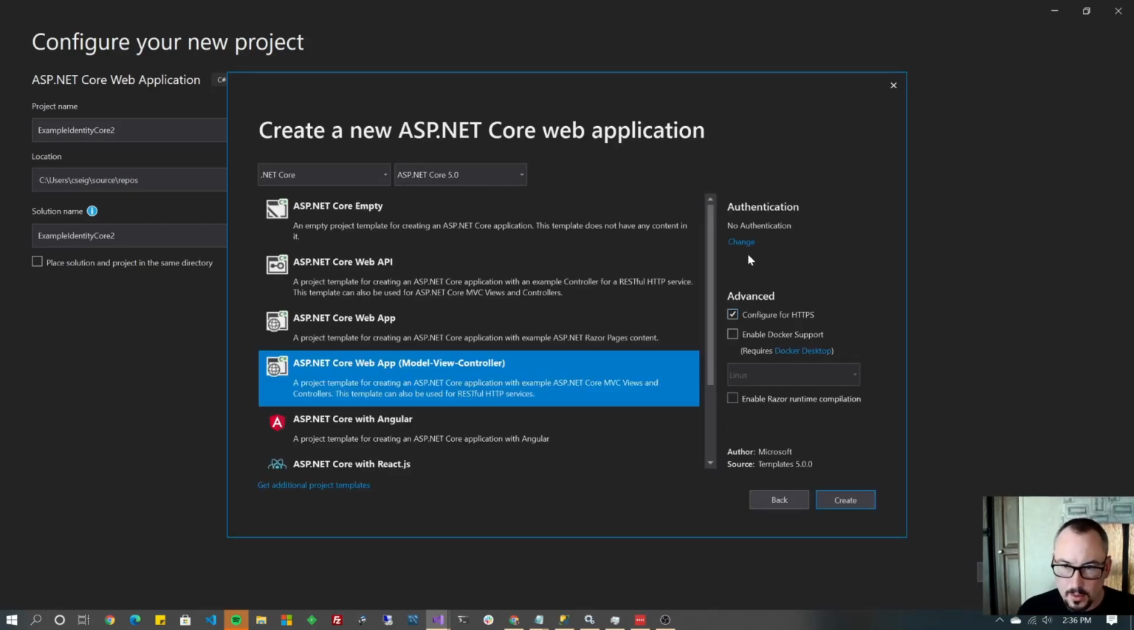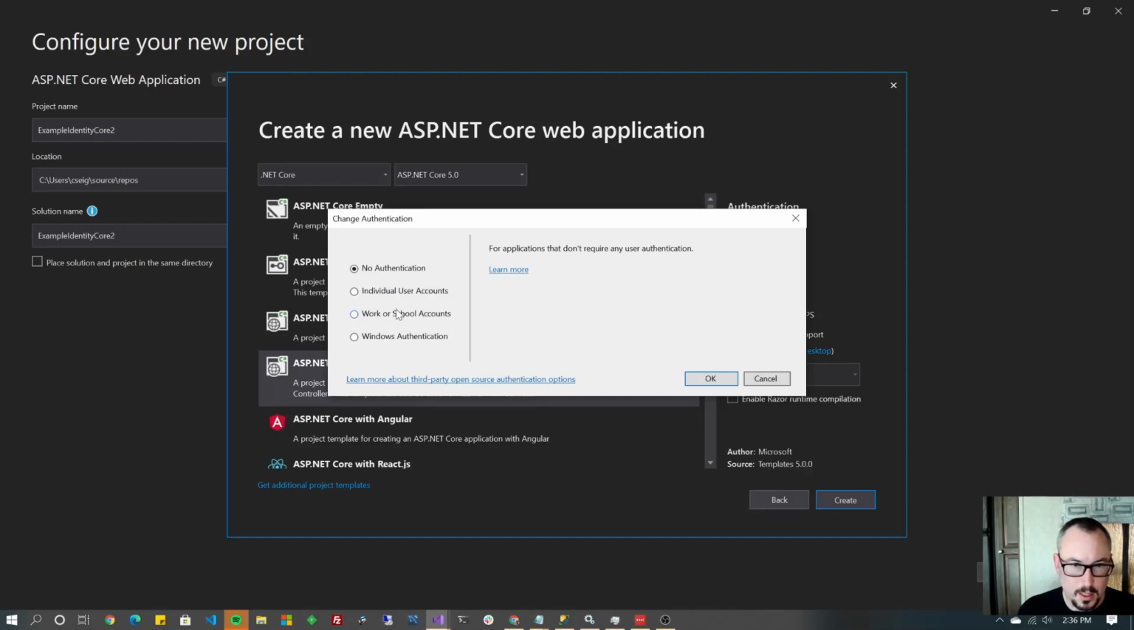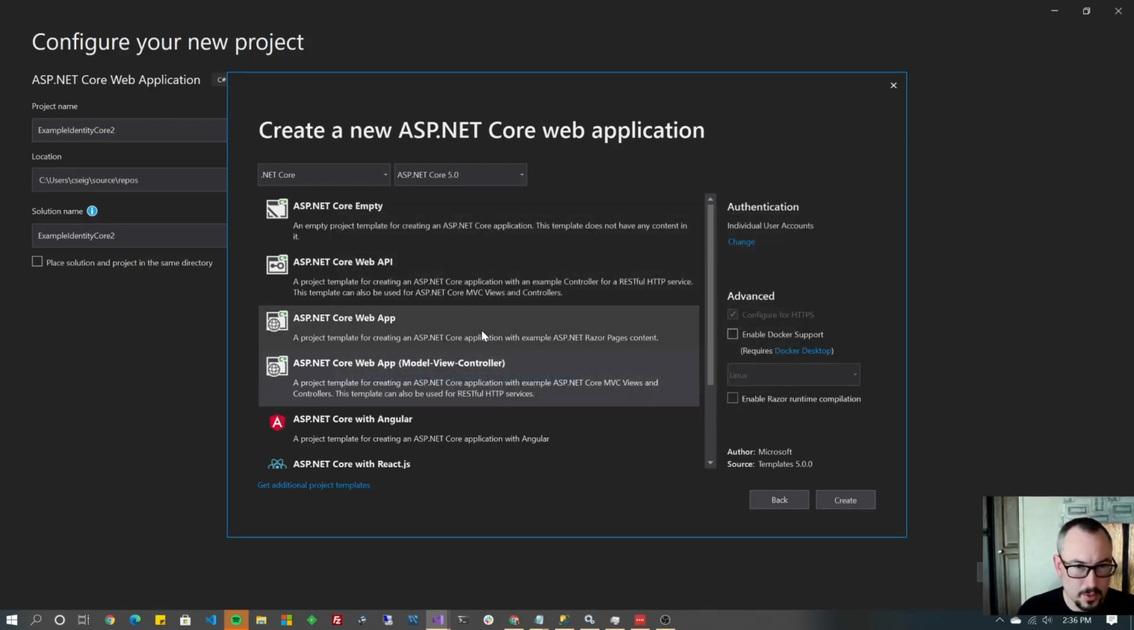Now here's where it gets interesting. Change the authentication to be individual user accounts and store the user accounts in-app. Hit OK. Here you can choose Core Web App or MVC, whatever makes more sense for you. Click Create.